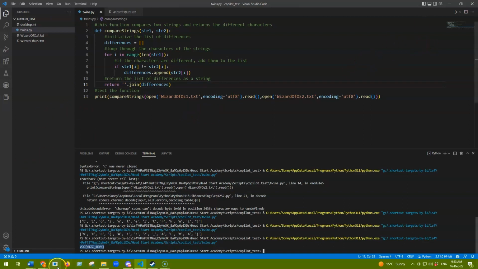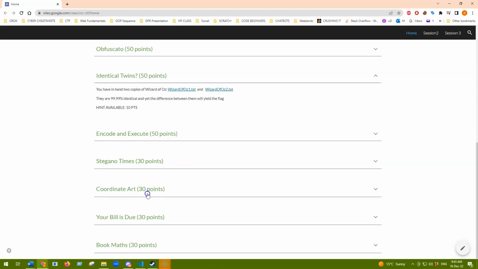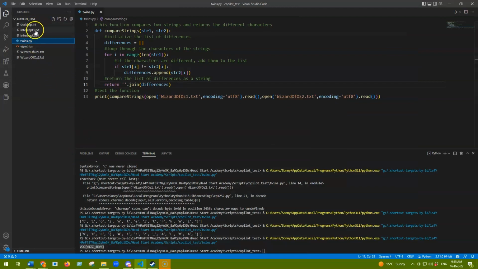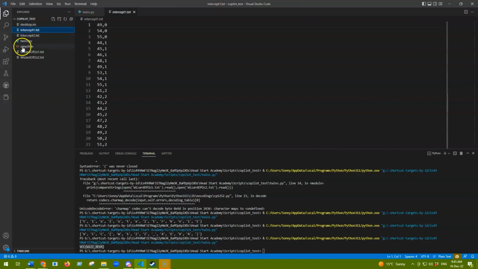So next we're going to have an example called Coordinate Art. And it says the following. We've intercepted 2 coordinate lists. We believe one of them will spell out a 4-character flag. So the idea is that, I'll show you what they look like. These are lists of split integers. And if plotted, they're going to show some secret message.